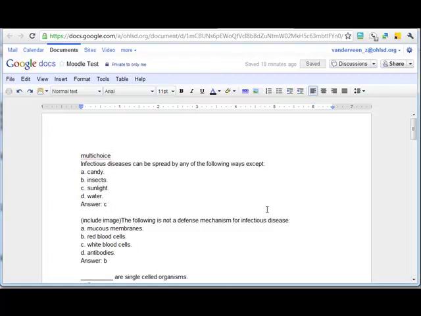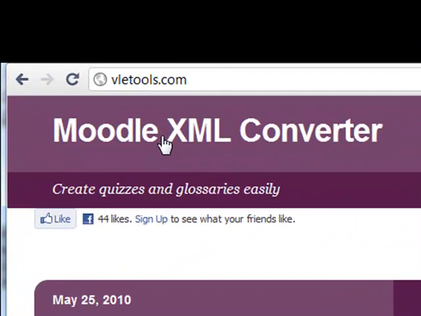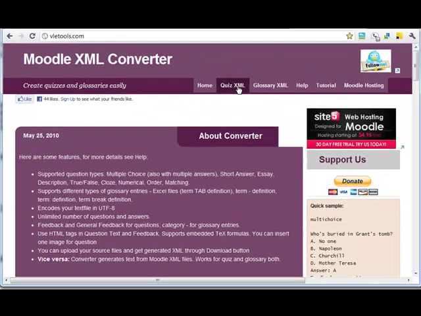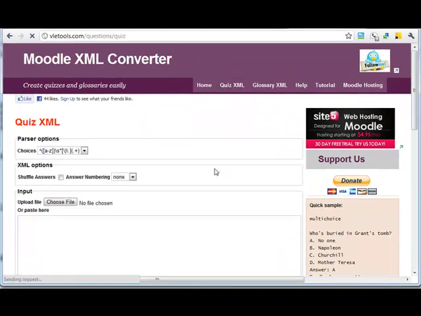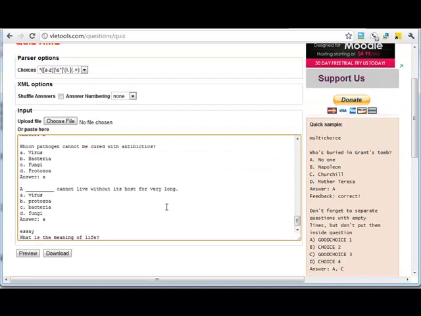After I've created the test questions, what I'm going to do, either in Word or in this case Google Docs, is select everything that I've done, Control A, and then copy it, Control C. Then I'm going to go to a particular website that makes this very handy. It's called the Moodle XML Converter at vletools.com. Once here, I'm going to click on Quiz XML, and I'm just going to paste what I copied right here.